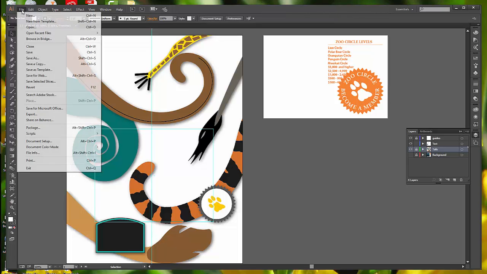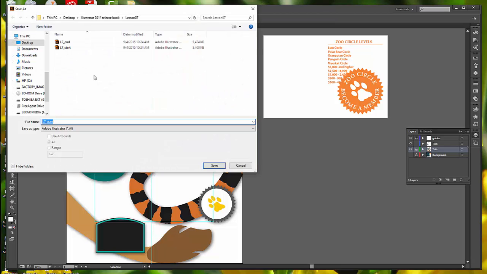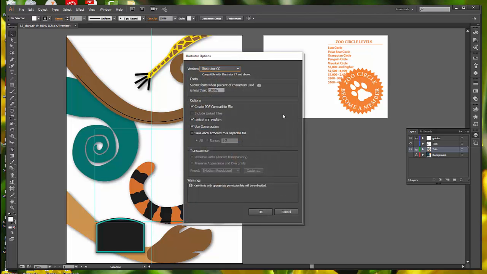You need to go to File and choose Save As, and you're going to save that as Zoo Poster. And again, include your initials so that I can identify whose file is who, and save that.